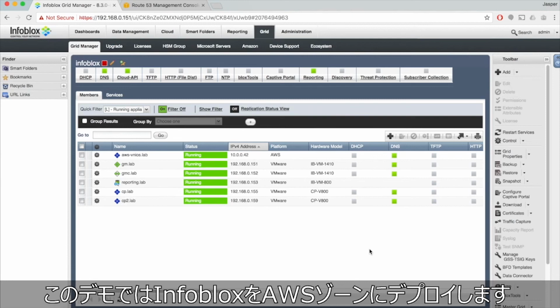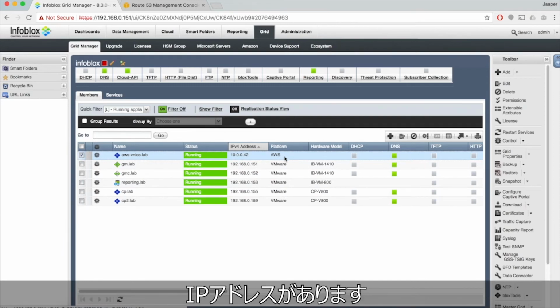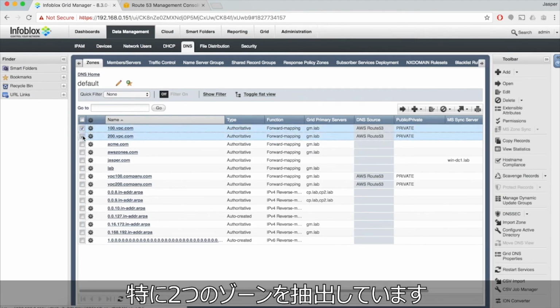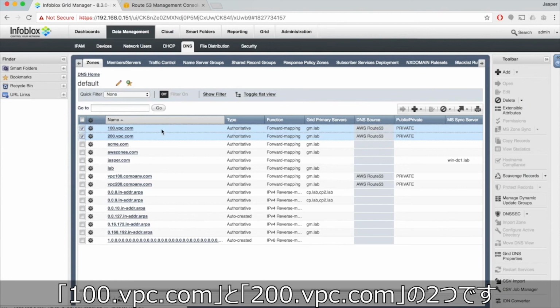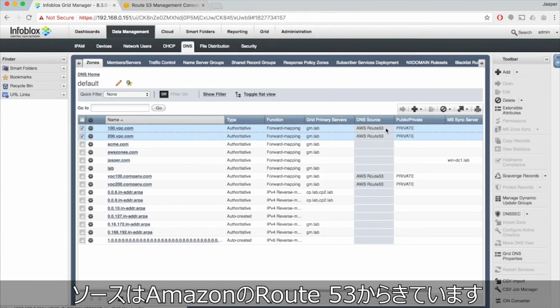What we're demonstrating here is the ability for Infoblox to deploy in an AWS zone. So here in the grid members list, we see an AWS member. It's sitting on AWS, and that's its IP address. What that member is actually doing is extracting zones from Route 53. In particular, it's these two zones that it's extracting. It's denoted by 100.vpc.com as well as 200.vpc.com. And we see there that these are private zones, and their source is coming from Route 53 in Amazon.